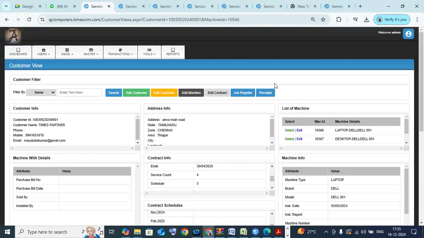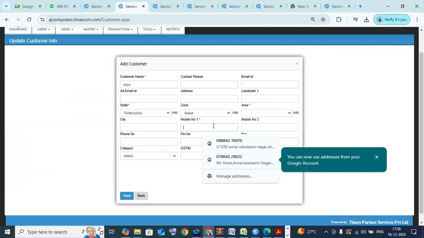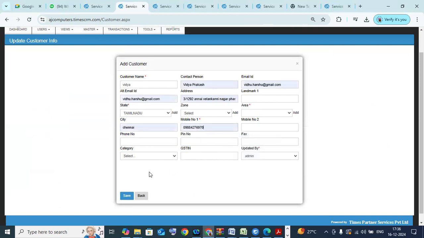Now let's add a new customer. To add a new customer, click on the Add Customer option. When you click on Add Customer, a page shows up. Here we need to mention the customer name. For example, I've mentioned Vidya for testing purposes. Then select the state, zone, area, type in the mobile number, and then click on Save. Now the information will be saved.